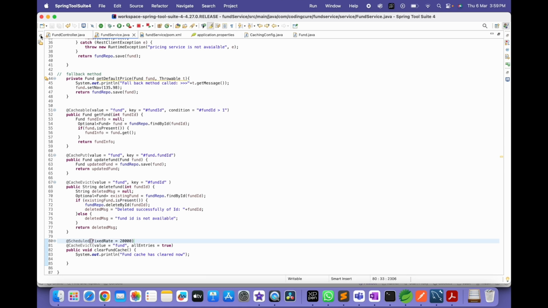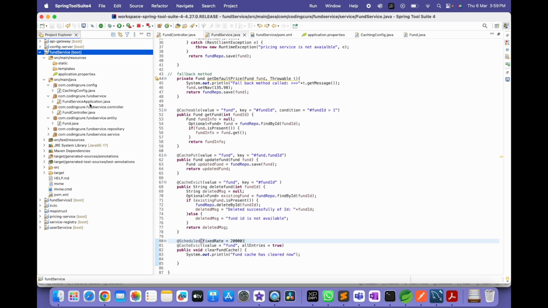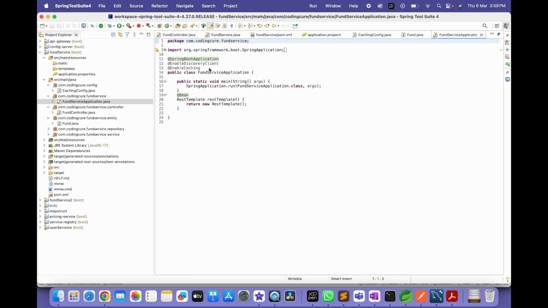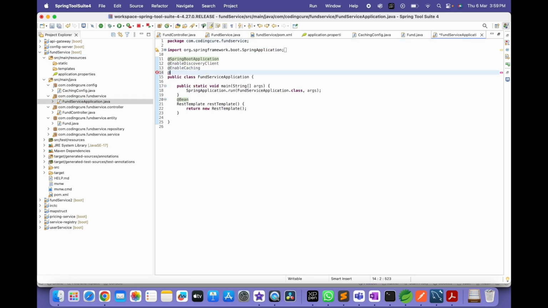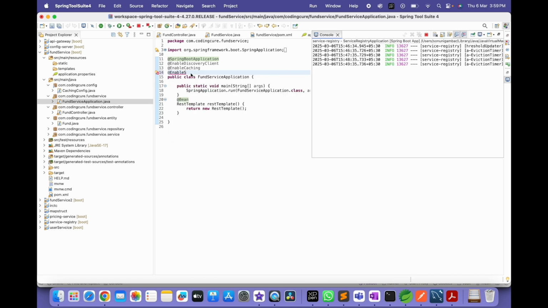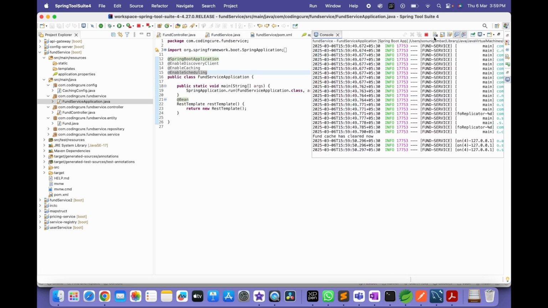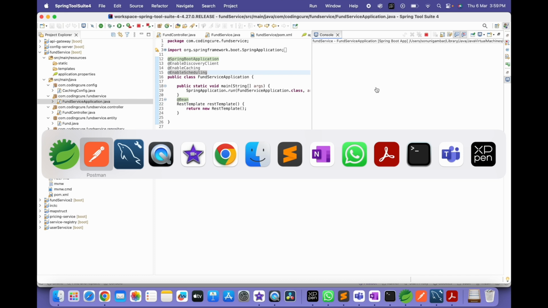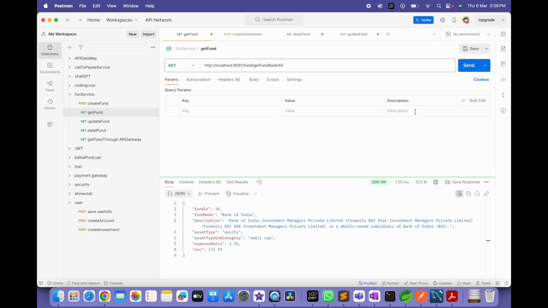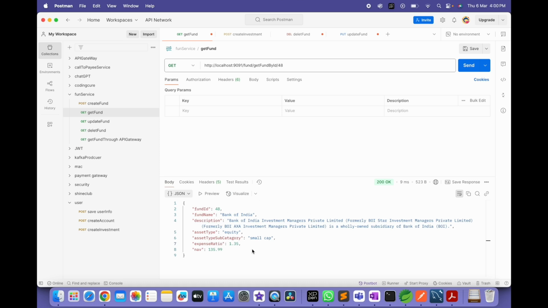So here in the fund service application I can use @EnableScheduling. Let's run this application, fund service. Okay, let's clear all these things. Yeah, send the request here. Now it's 9 milliseconds, that means it is available inside the cache. Let's wait for 20 seconds.